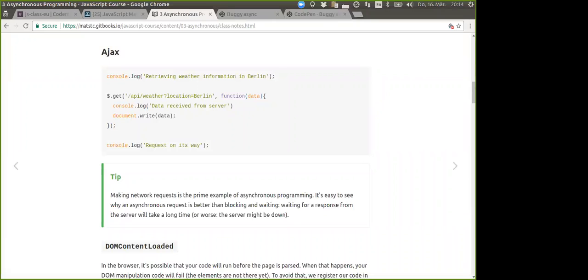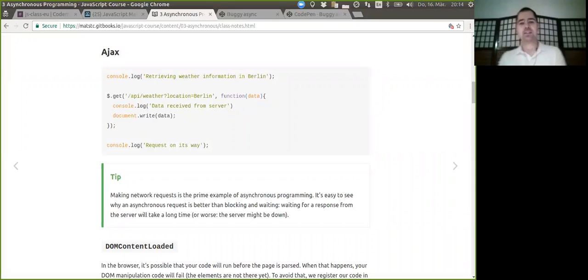And is data the variable it's stored in? You're right. Data is the parameter that jQuery is going to give to you whenever the response comes back. So jQuery knows that you want to send a request out, and then when the response comes back, you're going to want the body of the response. So data is the content of the response.